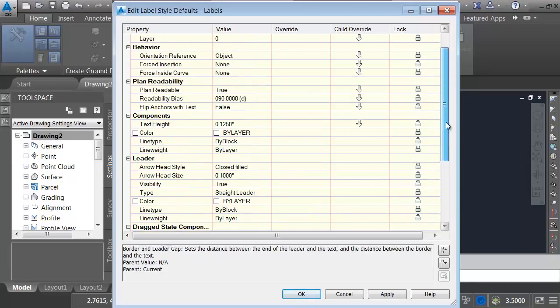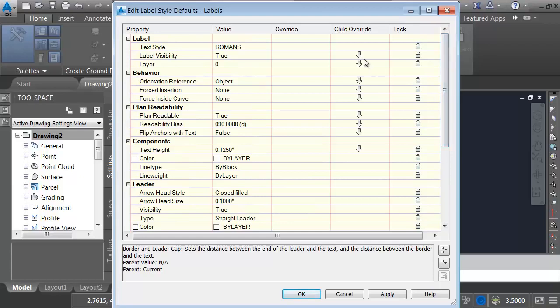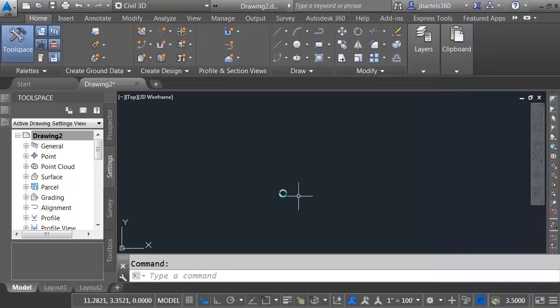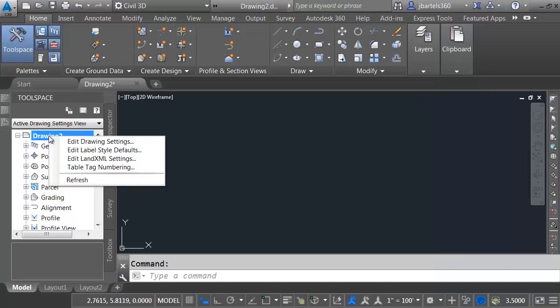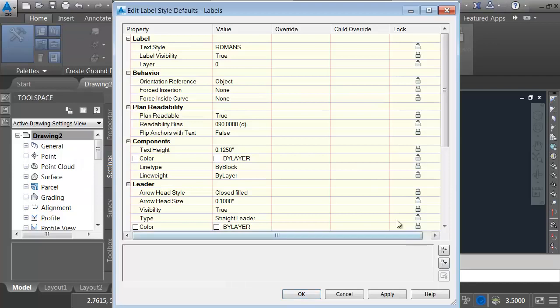Let's drag this back up. Note there are some child overrides here. For right now, I'm going to turn these off. We'll talk about child overrides in just a little bit. Let's remove those, and I'll click OK. We'll then check. Let me right-click on the drawing, and I'll choose Edit Label Style Defaults. Let's expand these, and I can see all those overrides have been removed.